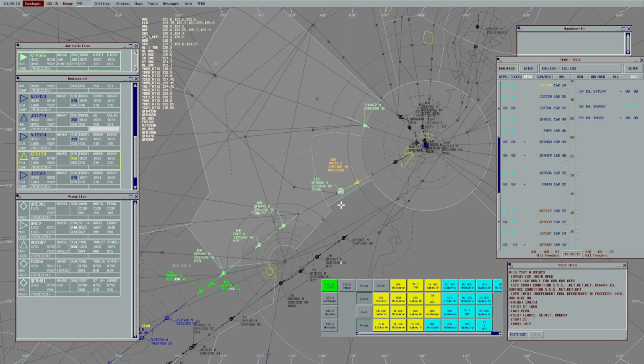Qantas 506, reduce speed 230 knots. Speed 230 knots, Qantas 506.